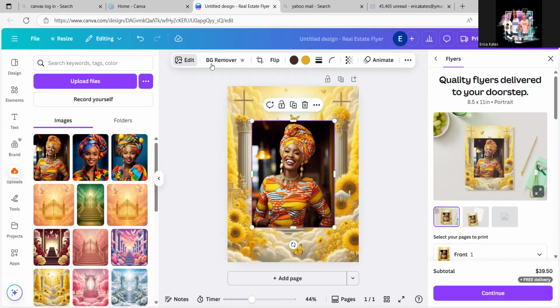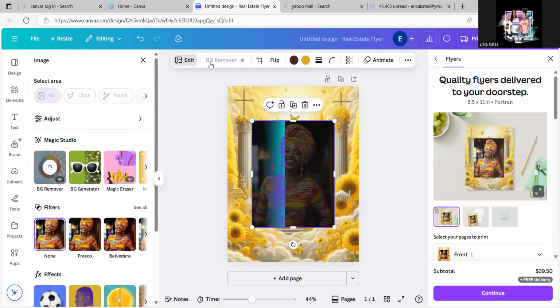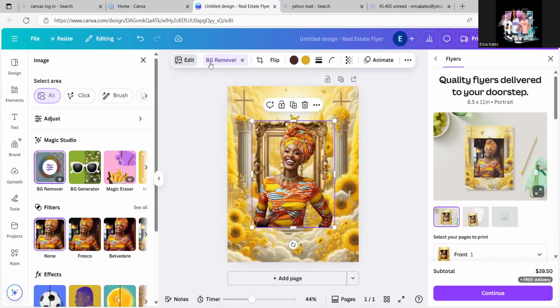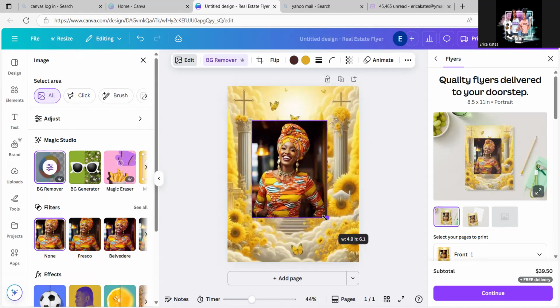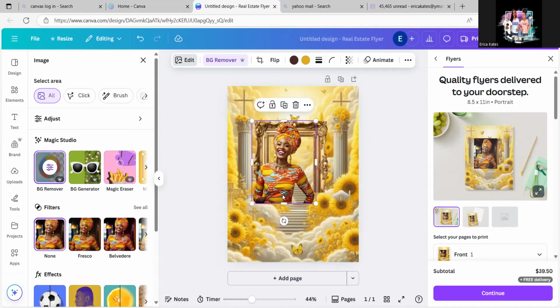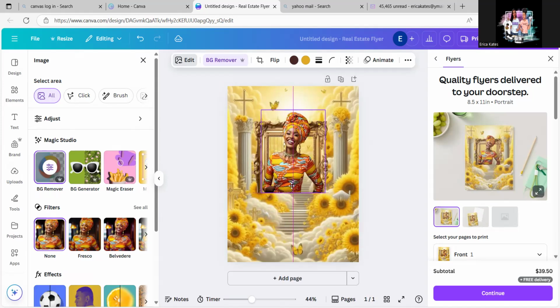And we're going to remove the background from the image as we did before. And you see how now her headdress looks. And it looks like she's coming out of the frame, right? Okay. So we have erased half of the frame, correct?